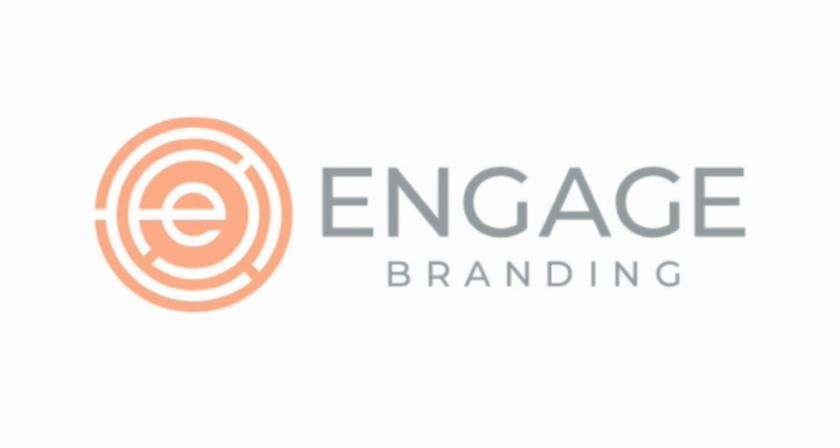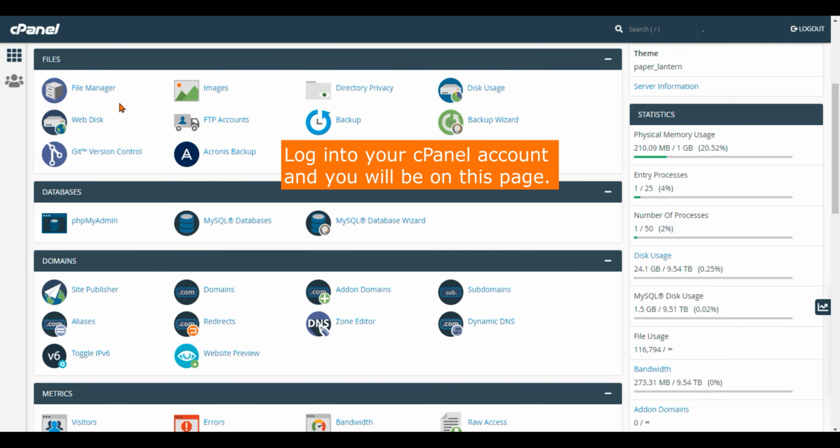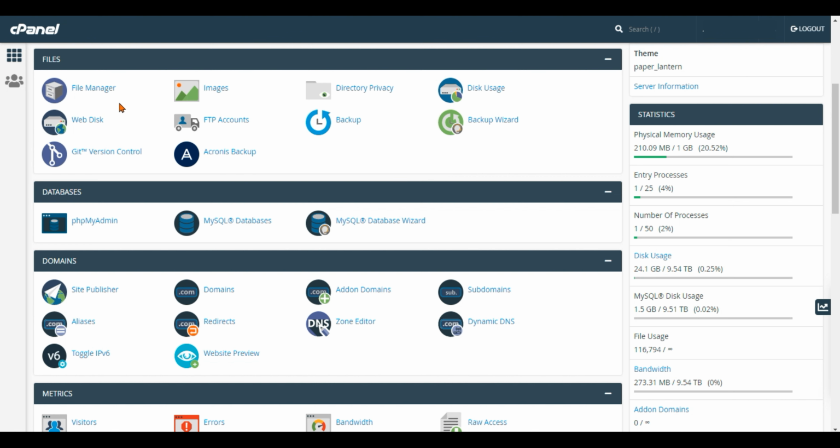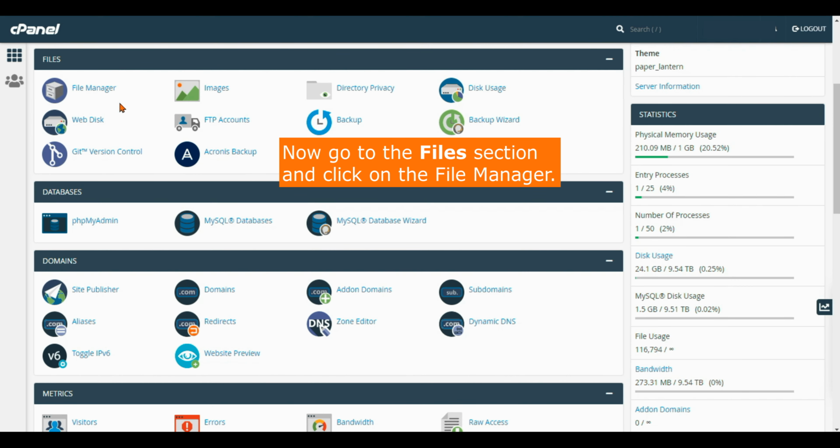How to upload files via the cPanel File Manager. Log into your cPanel account and you will be on this page. Now go to the Files section and click on the File Manager.